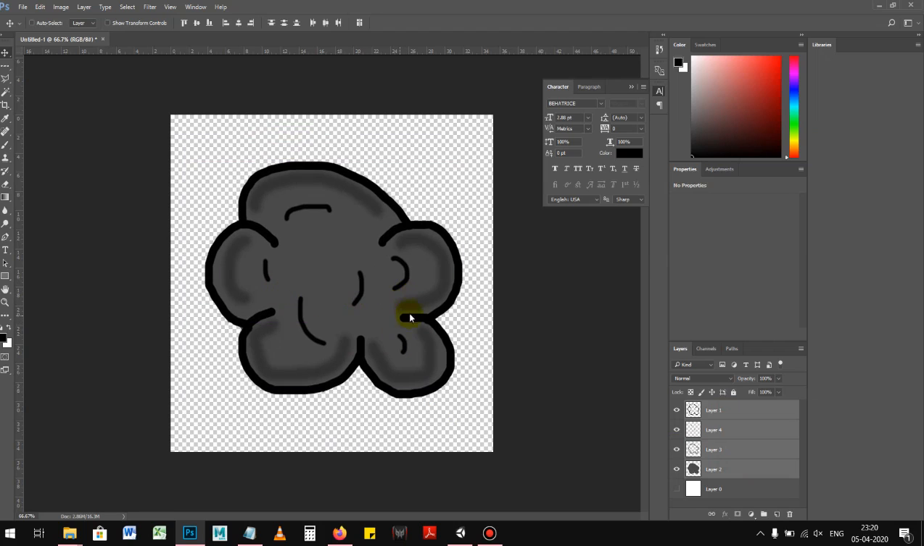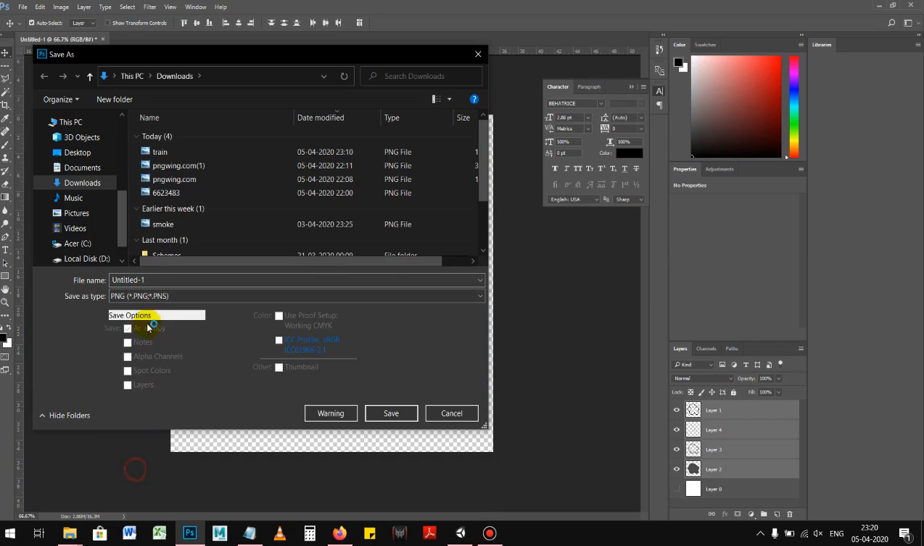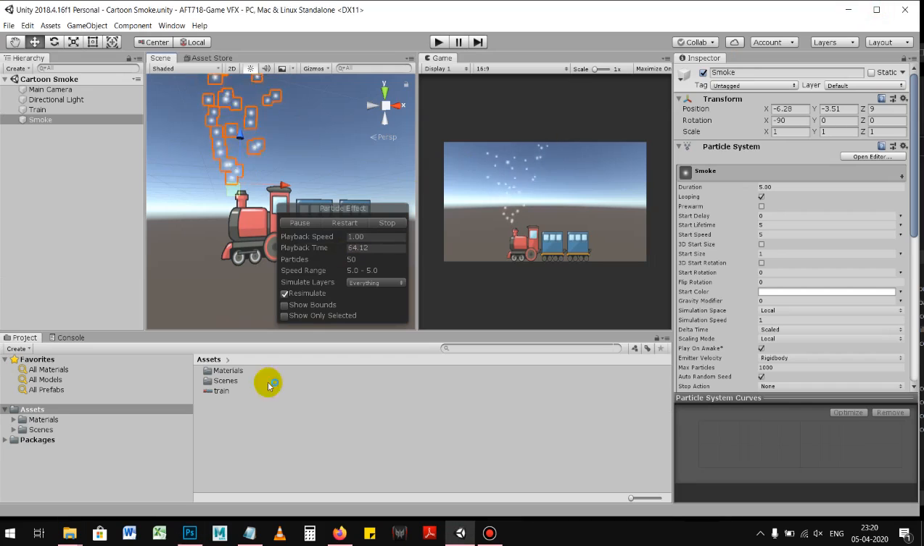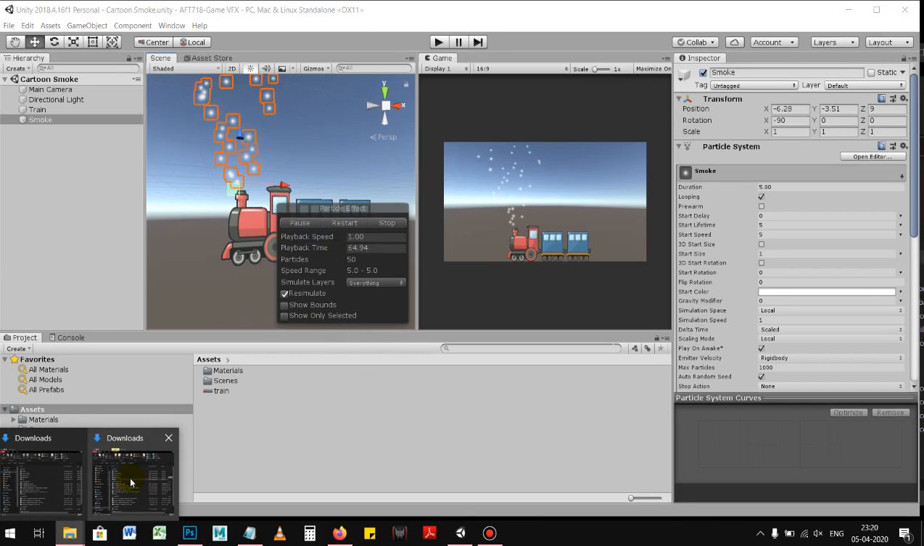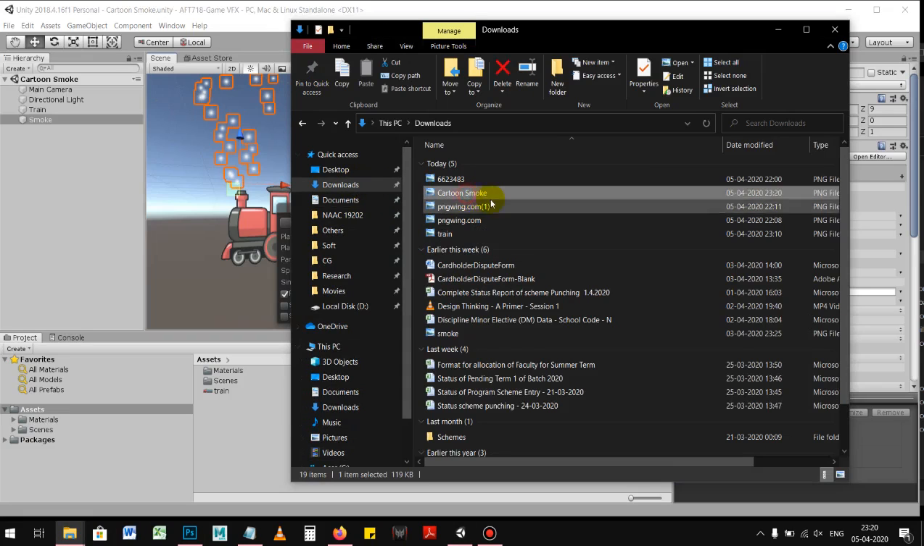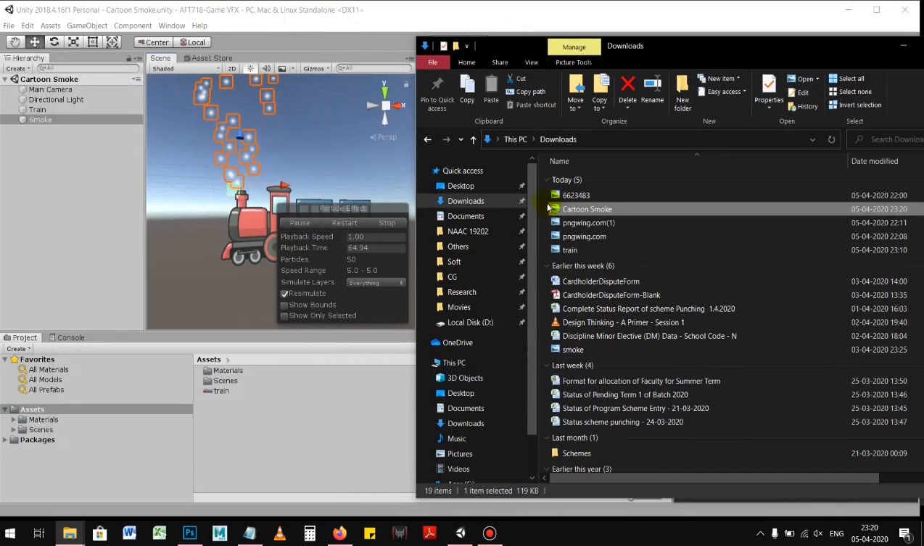That's how it's centered. Now I want to save this one as a PNG, and I'll say cartoon smoke. So that's what it is. That's it. So I put the same image in the output here. I'll say cartoon smoke. That's what we created right now. That's the one, so I'll be putting it here.